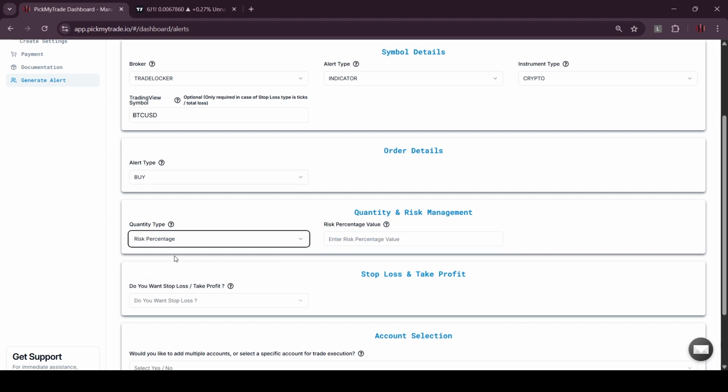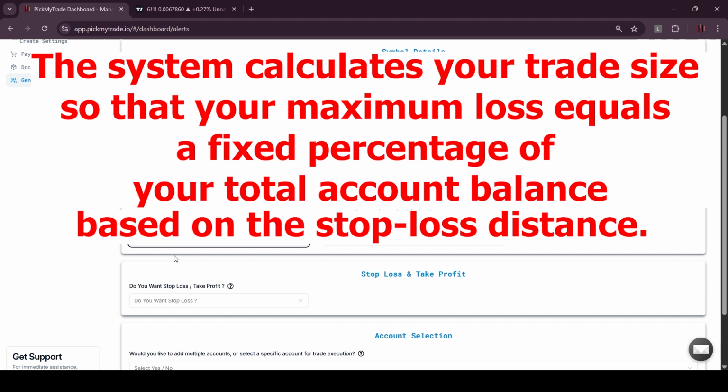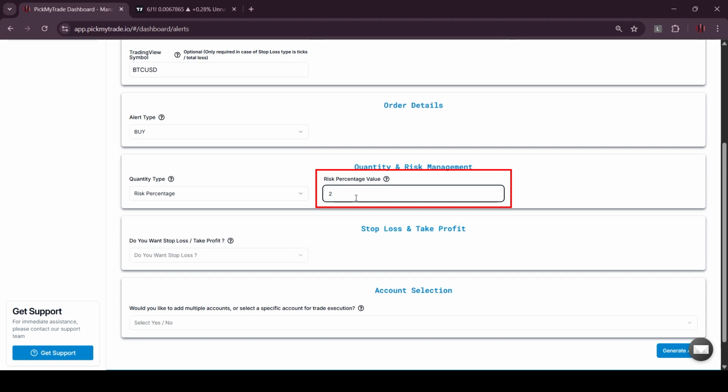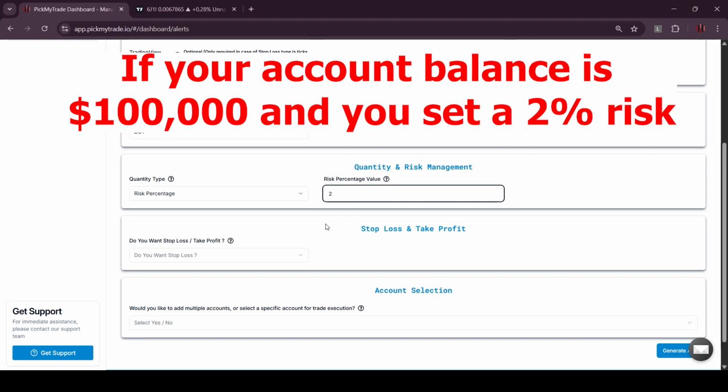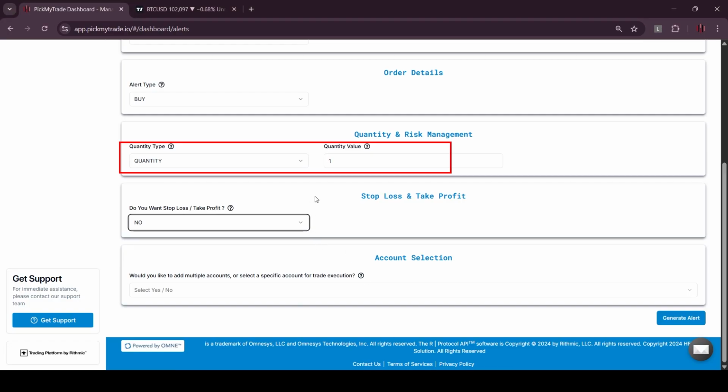When using risk percentage, the system calculates your trade size so that your maximum loss equals a fixed percentage of your total account balance, based on the stop loss distance. A stop loss is required because it defines how much you're risking per trade. Example, if your account balance is $100,000 and you set a 2% risk, the system ensures your maximum possible loss is $2,000 on that trade. Here we are selecting quantity and putting 1 here.